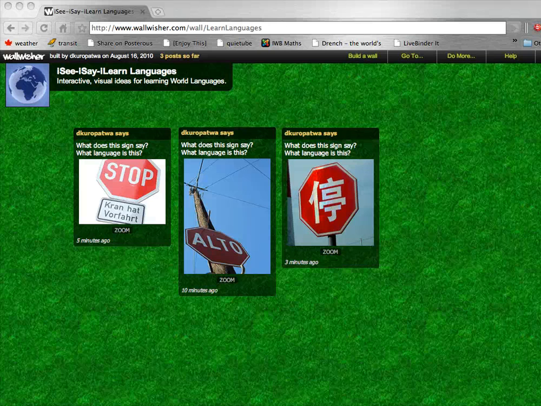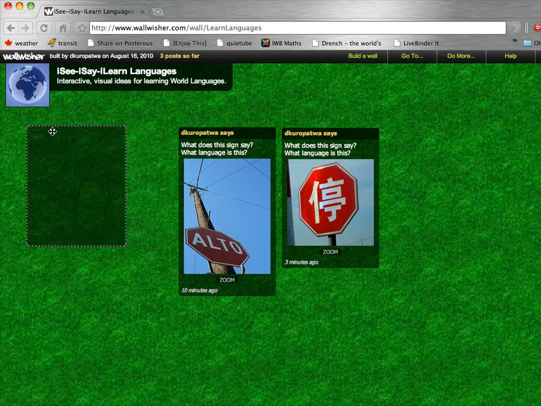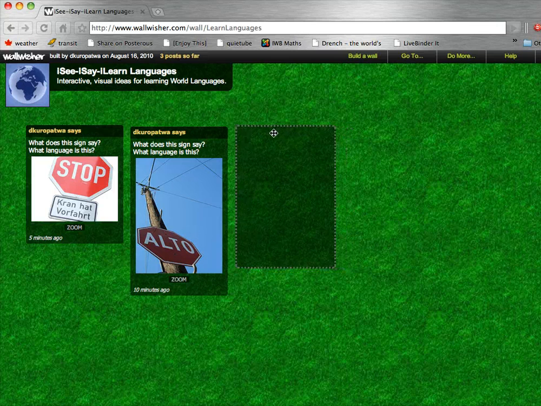So here's an example of something that you can do with WallWisher and working with images, languages, and other ideas. So we've got some pictures of signs, and we ask, what does the sign say? What language is this? And you can tell pretty quickly that it's in a variety of different languages. So how did we do this?